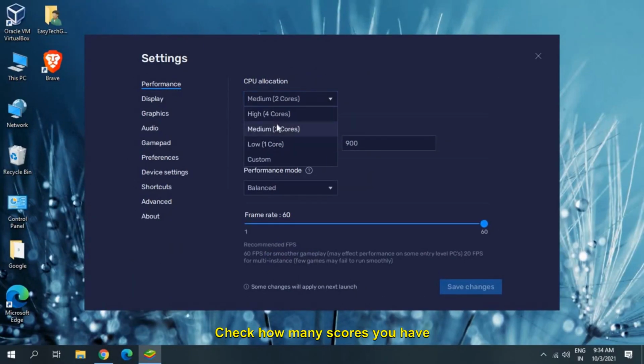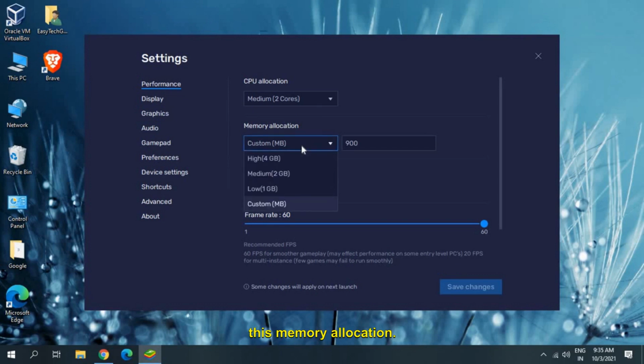Check how many cores you have, and here we don't have to select high, we don't have to select low, we need to go with medium. So just select that. If it's high, or if it's low, or if it's custom, make sure you select the medium one. So if you have 16 cores, you will select 4 or 8 cores, whatever is there in the medium one. Once this is done, click on this memory allocation.